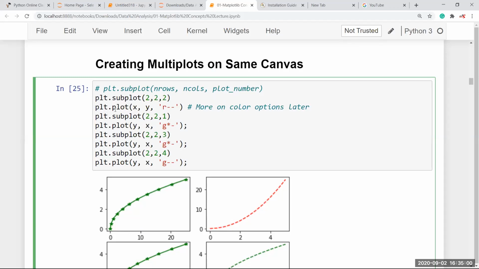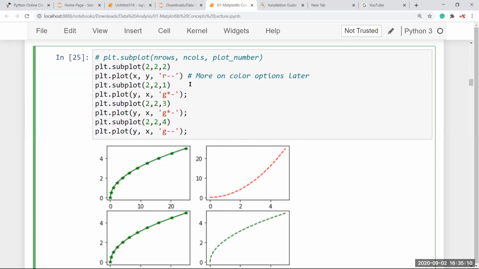So plt.plot, the first plot, is in the second position. And here I mentioned the line format. If you give double hyphens here, it gives a dashed line like this.